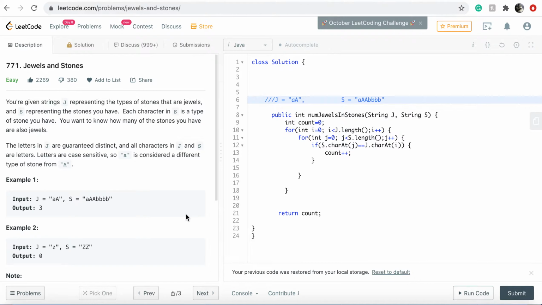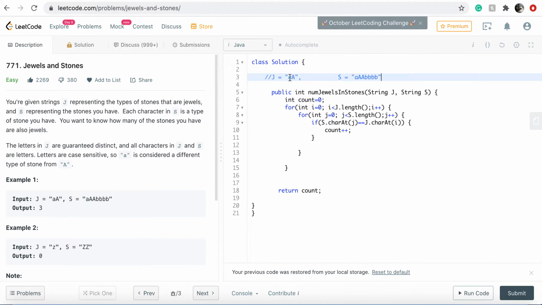What it's saying is that you have two strings, and S is all the characters you have in your string, and J is a variable which represents the type of stones. S is a string of characters, and the characters represent stones, and certain stones are jewels, and J is just a variable which tells you which of those stones you have are jewels. As you can see, a lowercase a is different from an uppercase A.